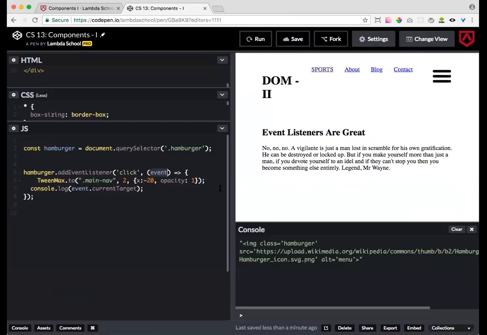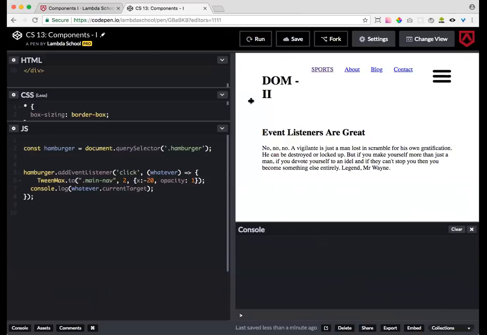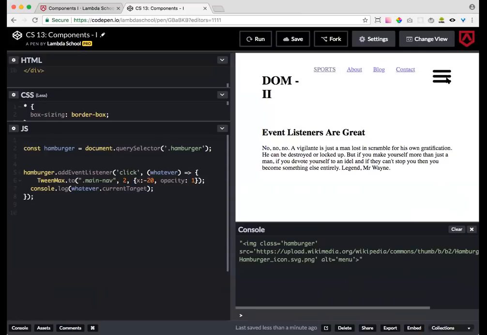So if it's just a normal parameter, we should be able to say whatever we want here, right? And then say whatever.currentTarget, and let's see if this works. What do you think? Think that's going to work? Let's see. Aha. Because it's inside of an event listener, it is implicit that the event object is going to be passed in. So it doesn't have to actually say event.